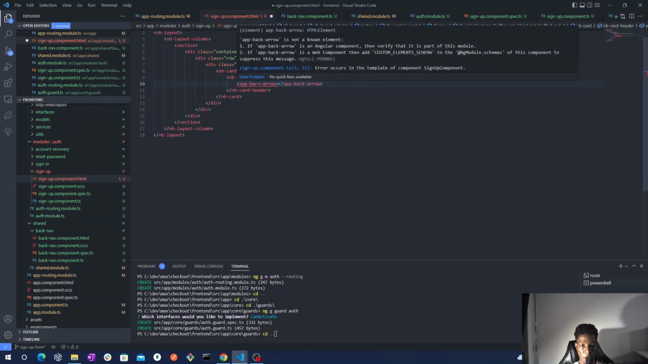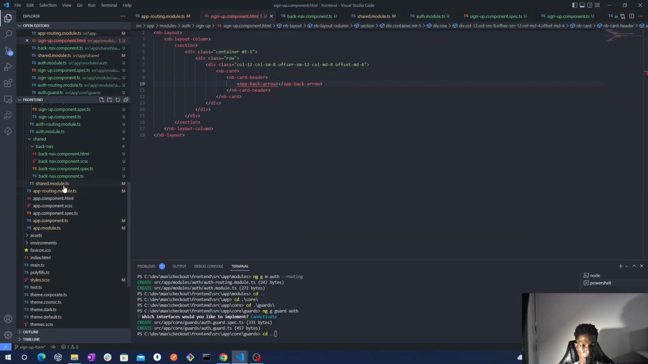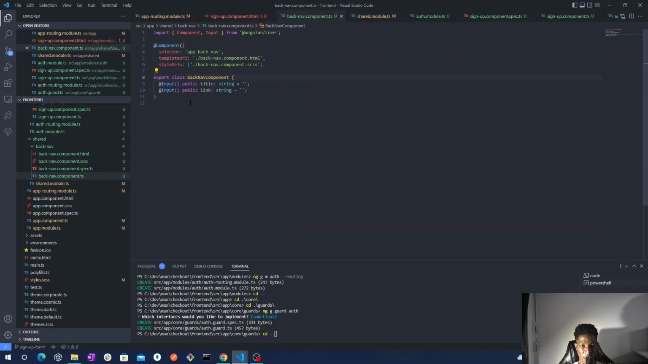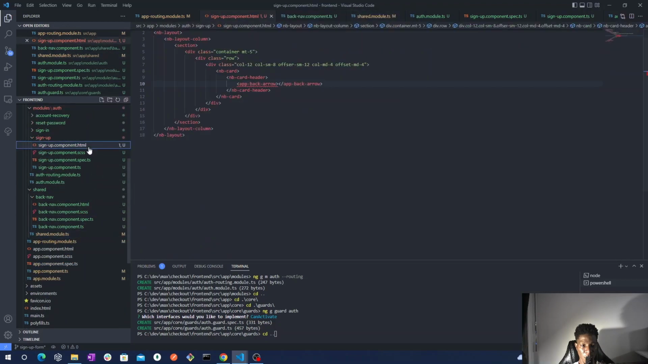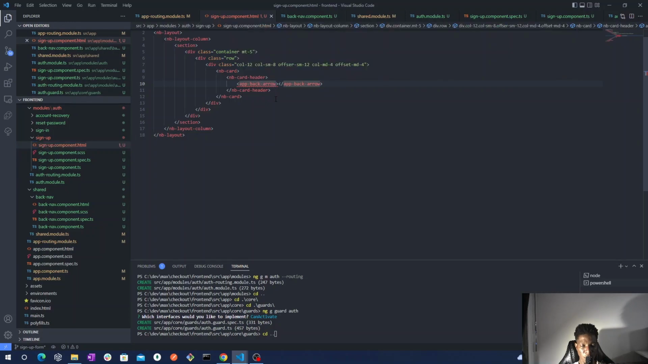Still having an error, so I think this is because we are not exporting. Yes, we are exporting the back arrow component. Okay, let's see what we got here. Now we export the back arrow component. I see. The title will be the title of the landing page, the website. So the landing page will have something like this, like let's feed.